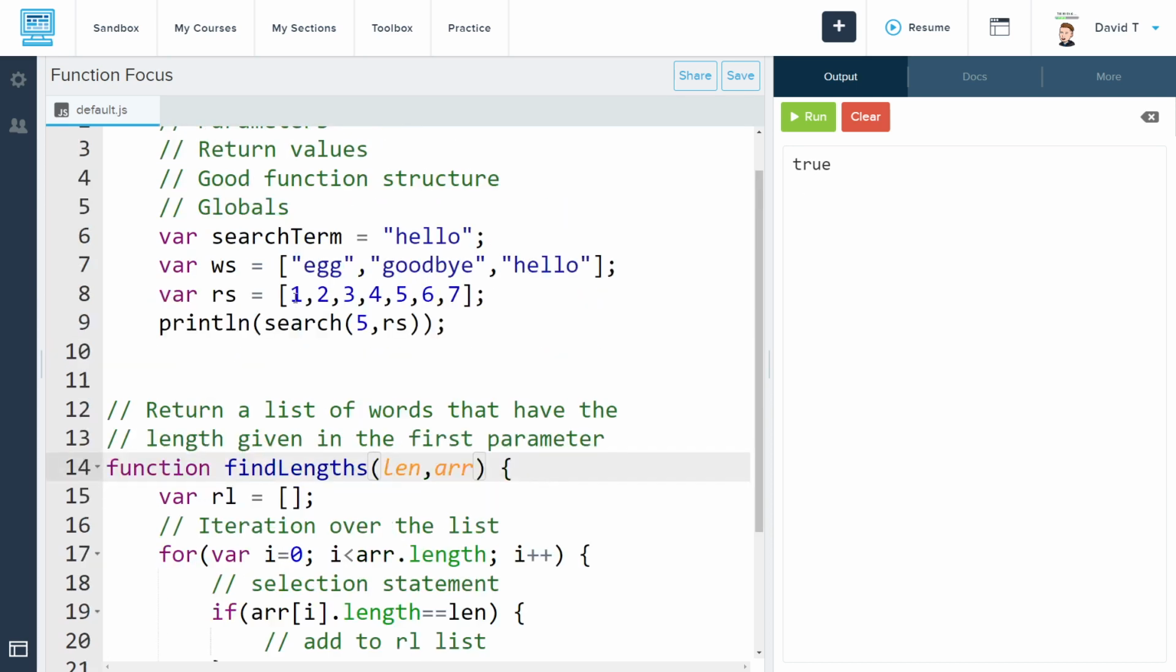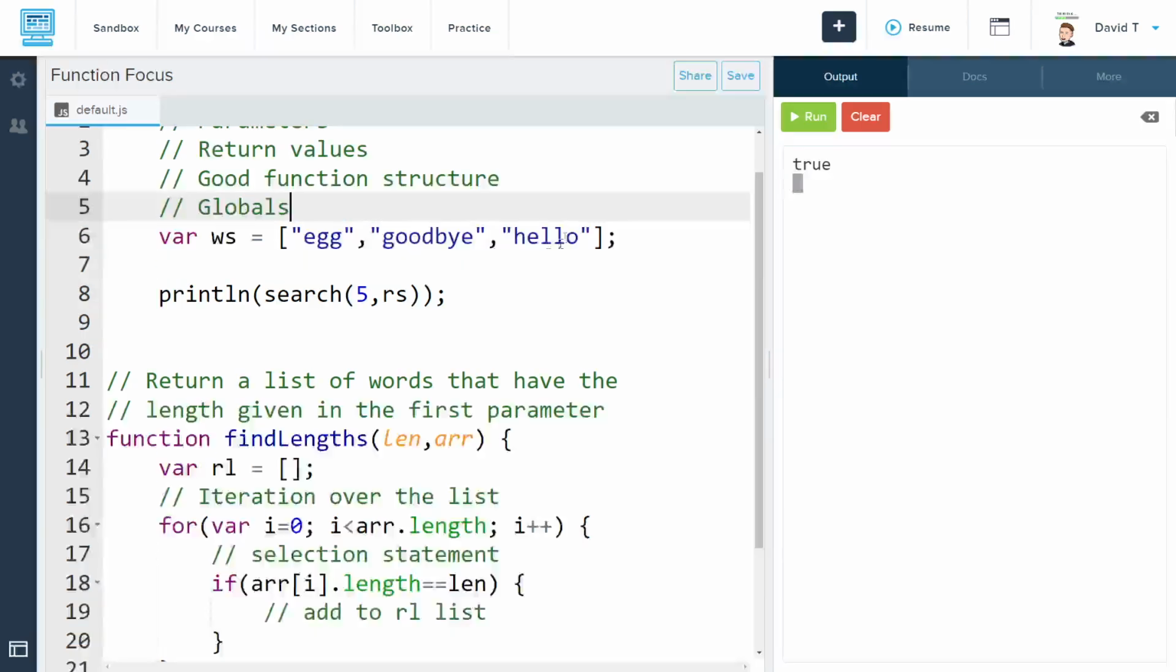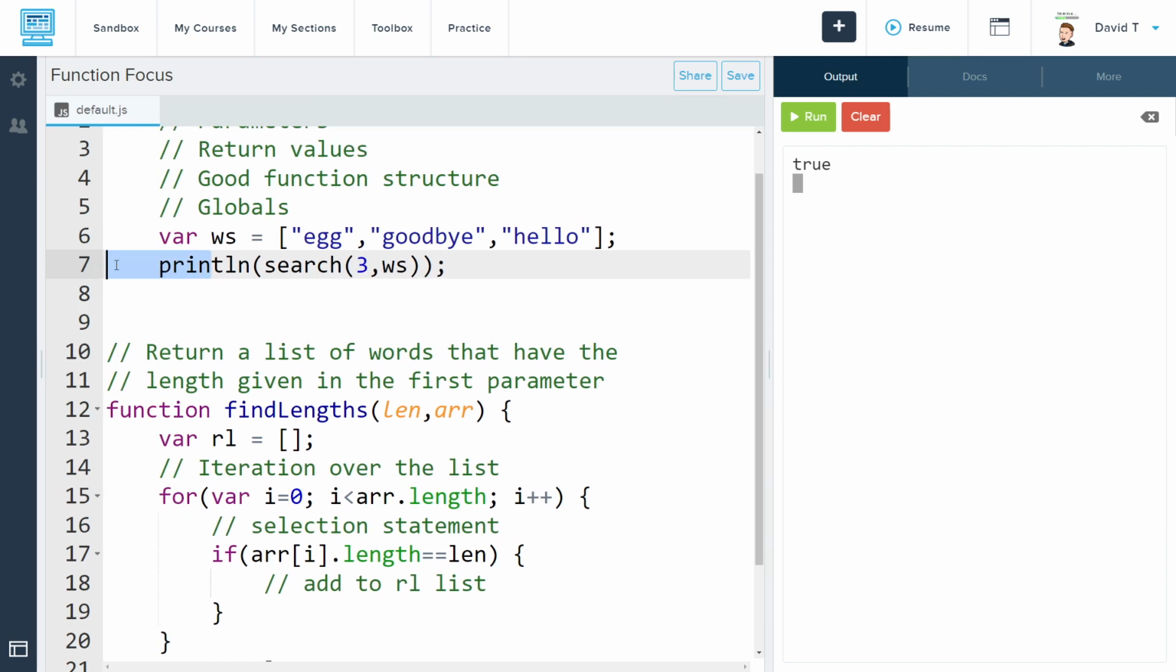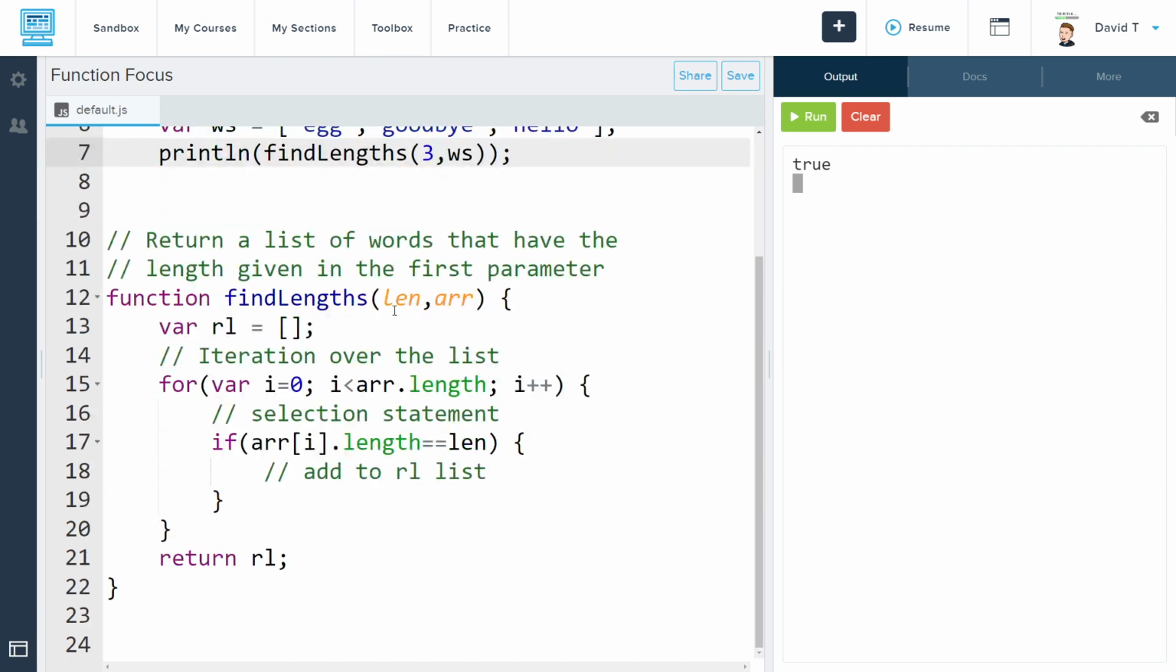So I'm just renaming that, and now I do have to change this list. I don't need this anymore, I'll just delete that. And I don't need that anymore, I'll delete that. Okay, so let's do this with WS, and let's look for all words that are like 3. And this is called now find lengths. Okay, so let's see if this works. It's going to take a number called len, it's going to take an array, and it's going to go through.